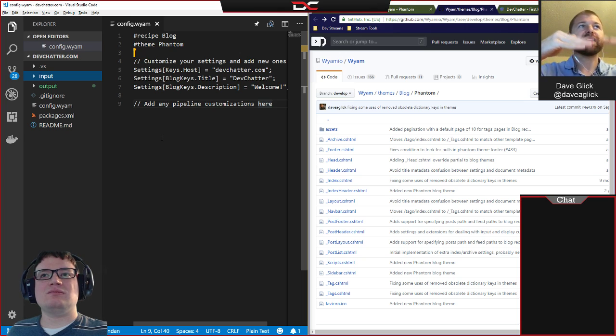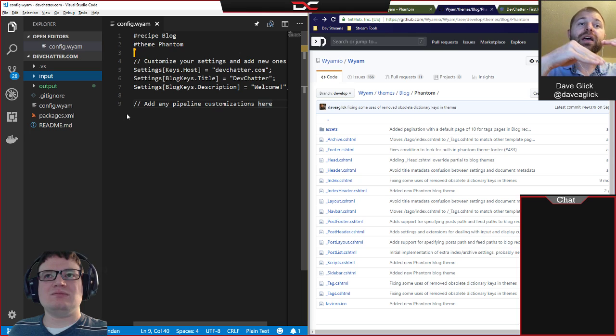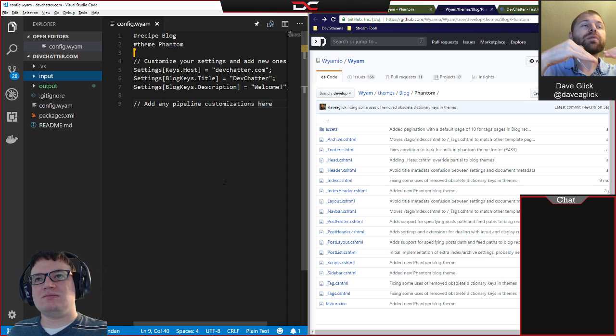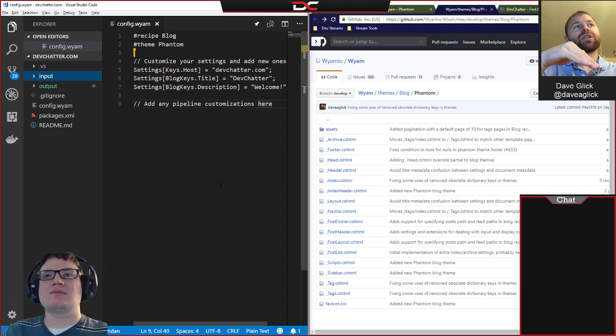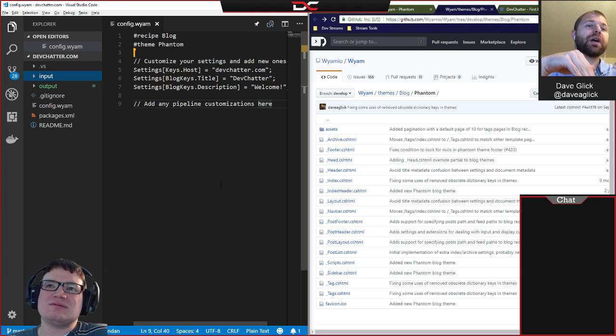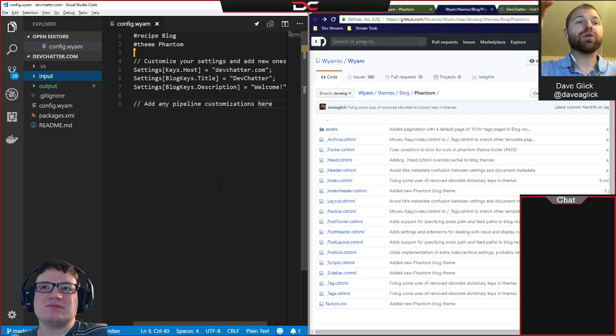So input is always the last one to get processed. So anything in input is going to override everything else. Your theme folder gets processed just before input. So you can put your theme customizations or your theme files there. If you want to do a totally custom theme, you put your theme files in that theme folder, and those will get picked up before input. And then any theme that you've included gets picked up even before that.